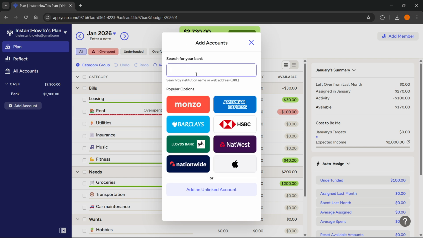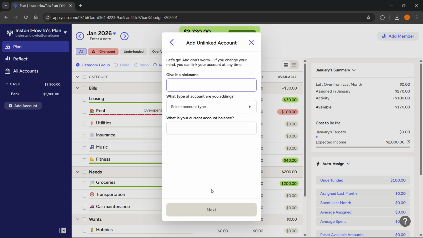Or if your bank cannot be found, or if you just want to add your card quickly and then import transactions manually and enter your own, you could go ahead and click on add an unlinked account over here, and then you'll have to give it a nickname. So for example, I'm just going to name it MasterCard. There we go, and I'm just going to name it Revolut. Let's say this is my Revolut MasterCard.